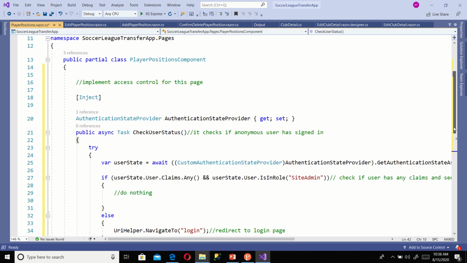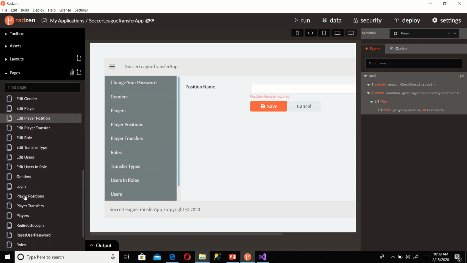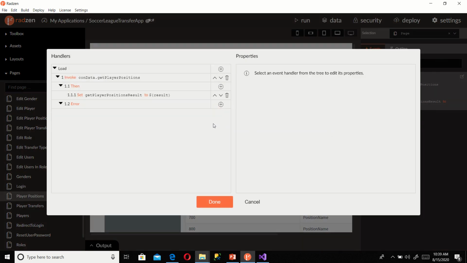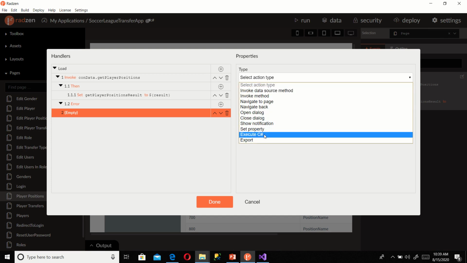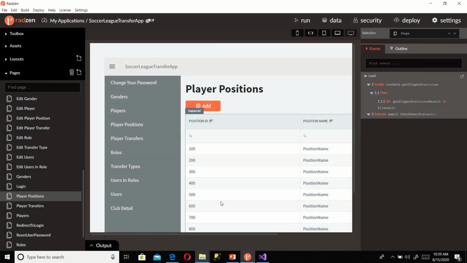After importing all the necessary namespaces, I'll go back to player positions in Radzen. This is the list page. I will open the load event handler and add a new empty event handler. I will set the type to execute C#, and then I'm going to say await check user status, and I click done.